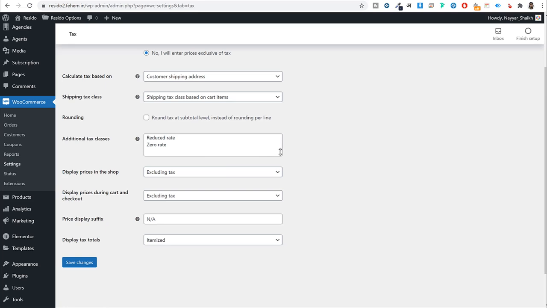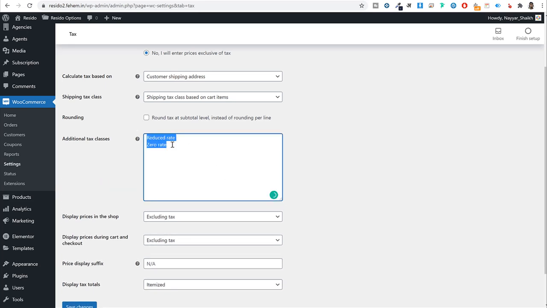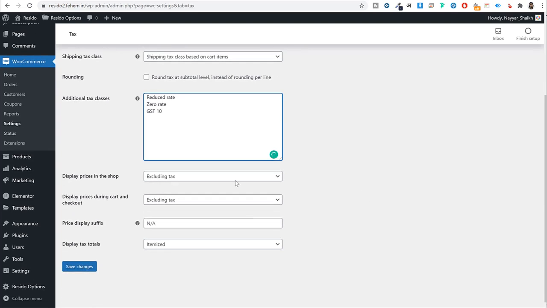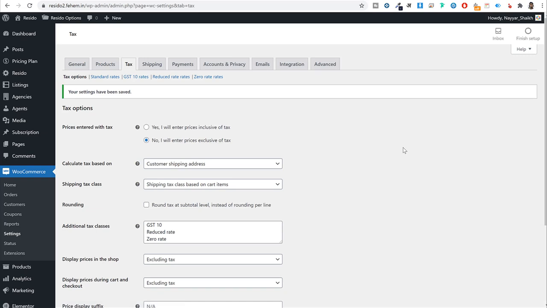Now under additional tax classes, there are two options already present over here: reduced rate and zero rate. If you want to add more options, for example some tax, maybe I can type in GST 10. Maybe GST 10% is applied, or VAT 10% is applied on something like this. So you can type this in and click on save changes. Again, I'm saying not really necessary, but if you want to charge taxes on this, you can do that.